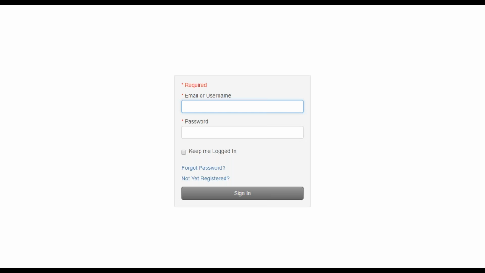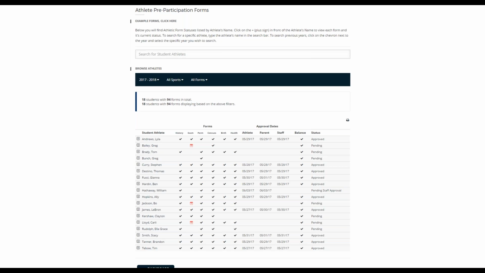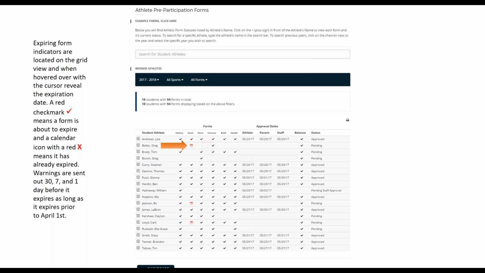So let's talk about how you guys do that. So as athletic director, when you log in to your Planet High School or ArbiterAthlete, you're going to see this setup here for us. We're going to select that pre-participation, and now here's our athletes. Now if you notice, we have a way that we can actually search for a specific student up in your ArbiterAthlete section. You can also filter by date, sports, or different forms.